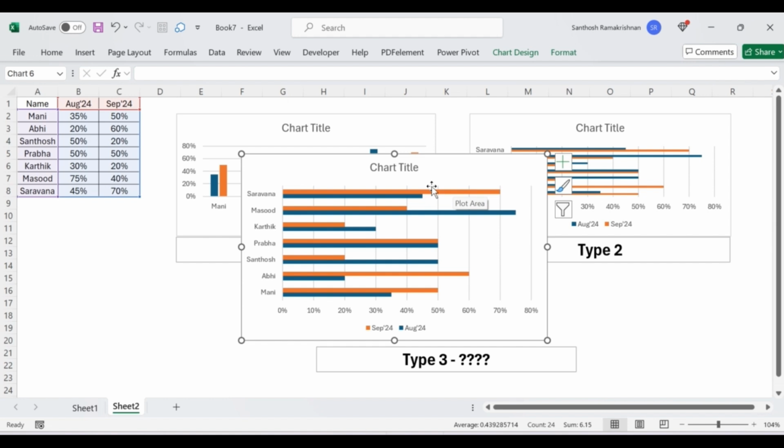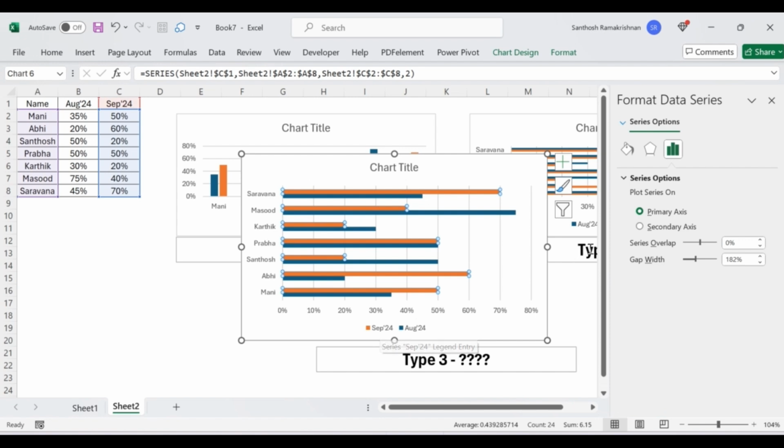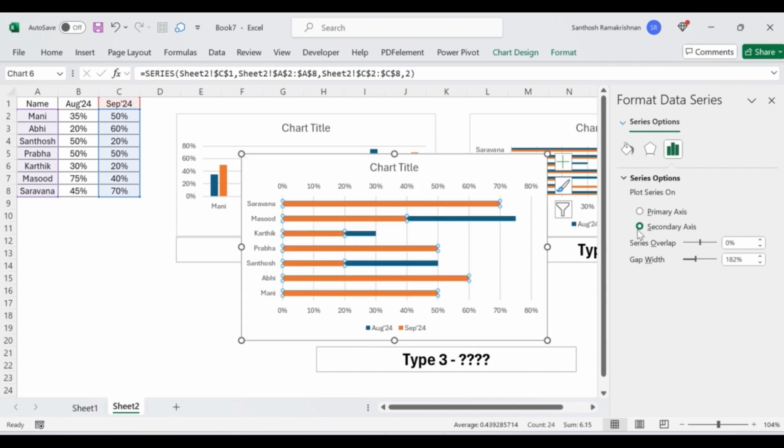First, click on this graph and do a right click. Now you will see Format Data Series. Let's click on that and convert it to secondary axis. Now you can see there are some changes in this graph.